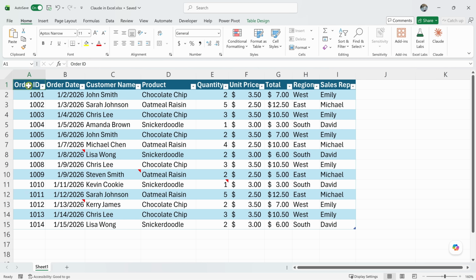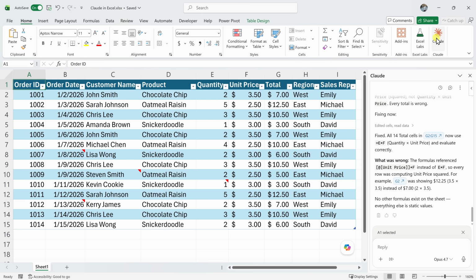Now that we have clean data and we can trust the calculations, let's take this a step further and actually build something on top of it. Instead of creating a report from scratch, let's have Claude generate a quick summary for us. Right up on top, let's open Claude, and down below, I'll type in my prompt. Create a summary of total sales by product and region, and add a chart to visualize the results.